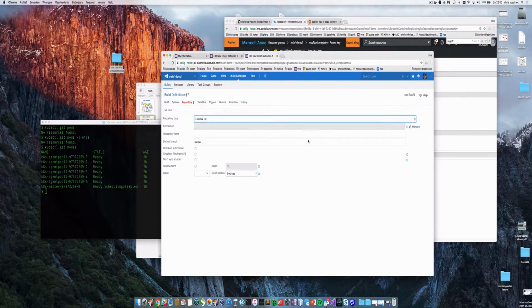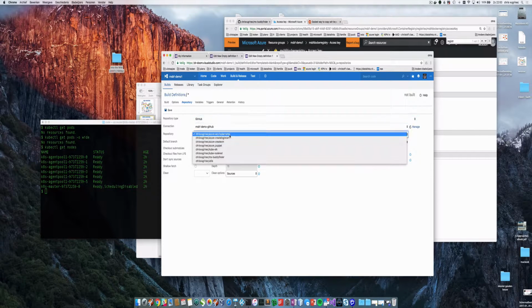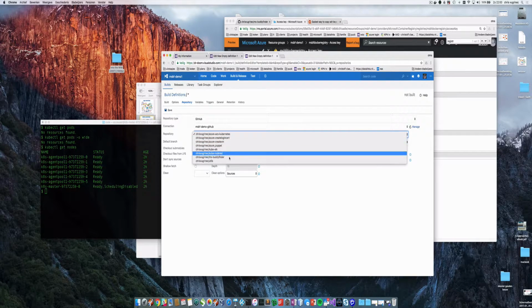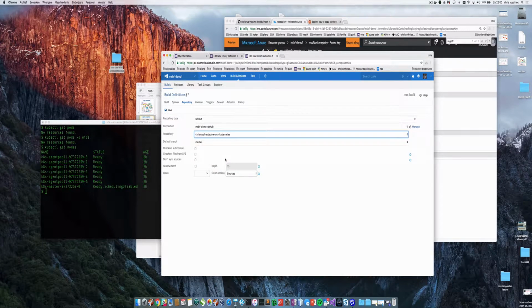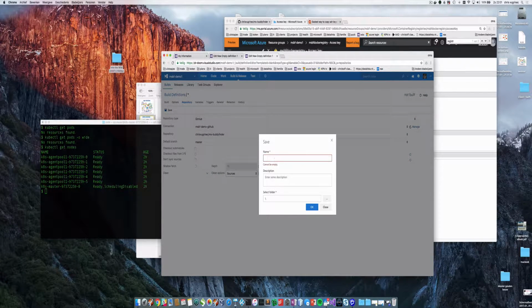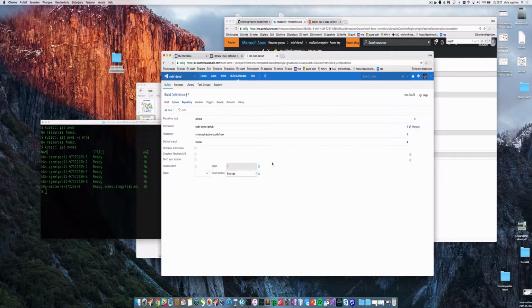We say it's GitHub. Now you see the configured connection, and I'm happy with this. Oh, I'm not quite happy with this. I have to choose the proper repository, because with this connection I configured I got multiple repositories, but I like to use the MSF body finder one. I say save. Demo 1. Okay.